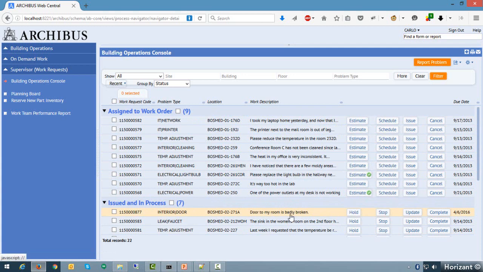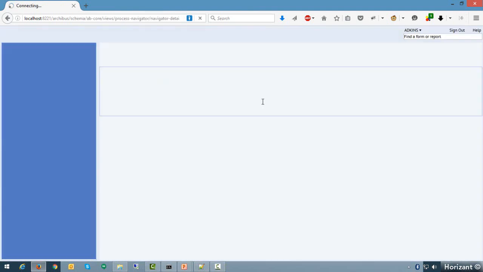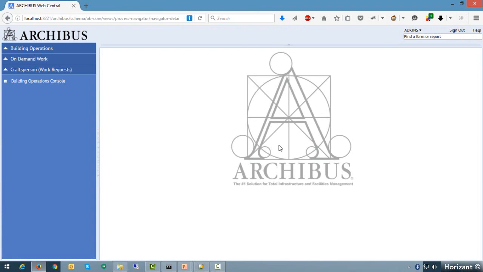So the logic with this is now it's going to land on Glenda's screen, in her Building Operations Console. So what I'm going to do is sign out of Carlo and sign in as Glenda. So I'm going to do that. So let's sign out. Alright, we're going to sign in as Glenda. And her last name is Atkins. And there we go. So I've signed in as Glenda.